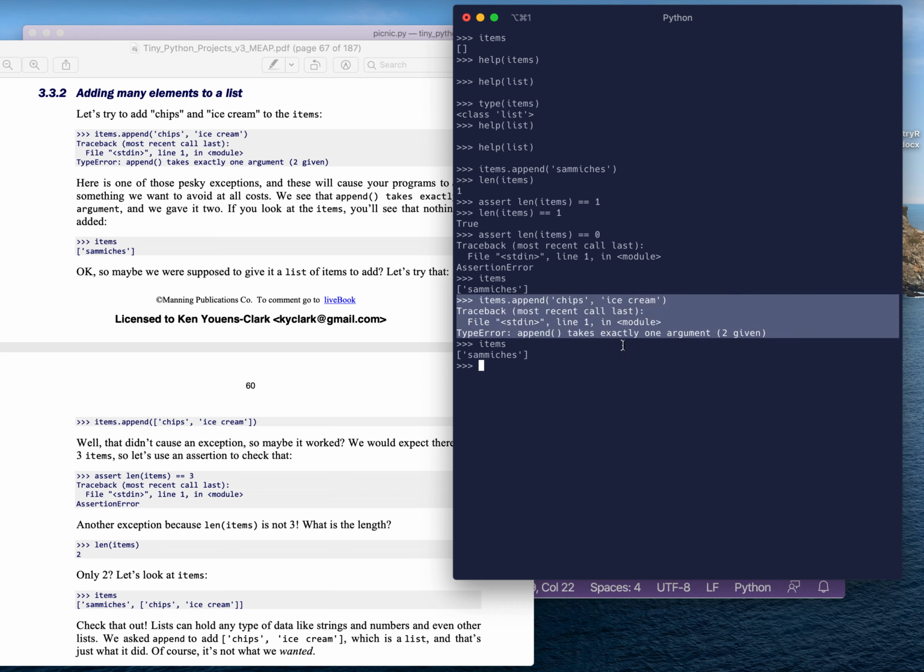Okay, so we have to add exactly one argument at a time. So there's got to be a way to add more than one item. I know there must be. So, let's see, if we're supposed to give exactly one argument, maybe we're supposed to give it a list. So we could create another list inside of this. And so now we'll be appending a new list that contains chips and ice cream. Well, that didn't blow up, so maybe it worked.